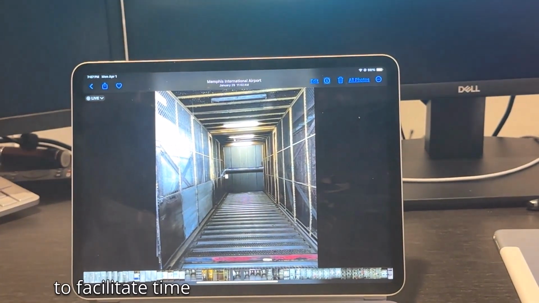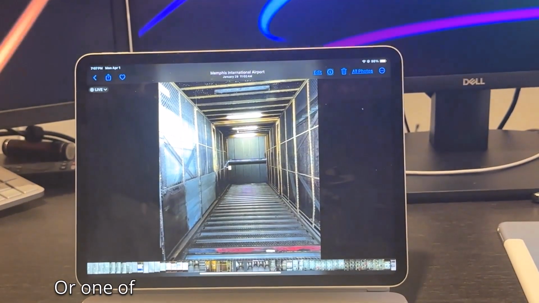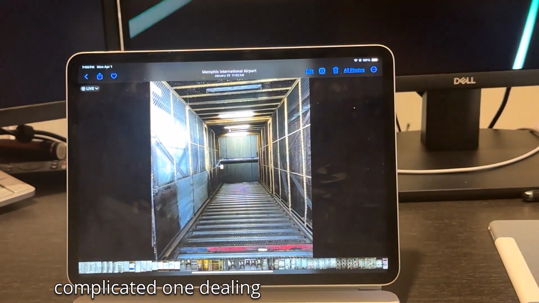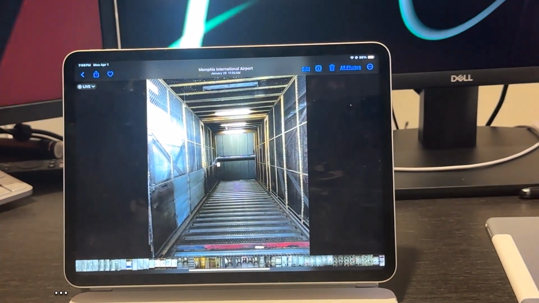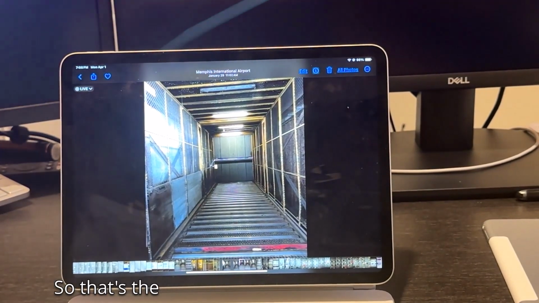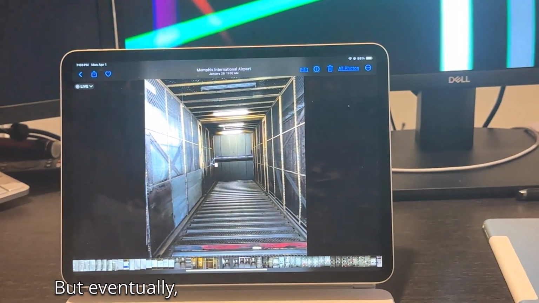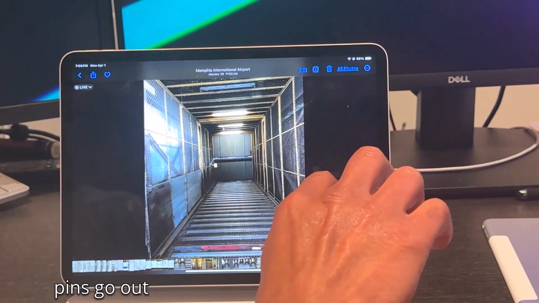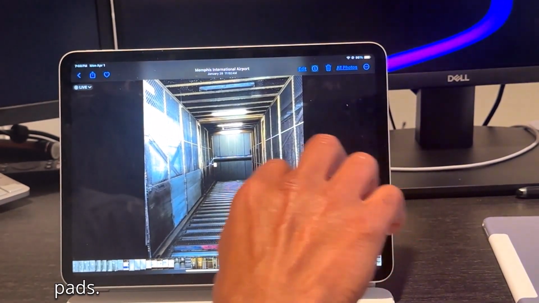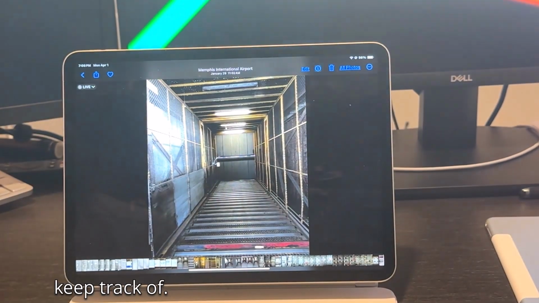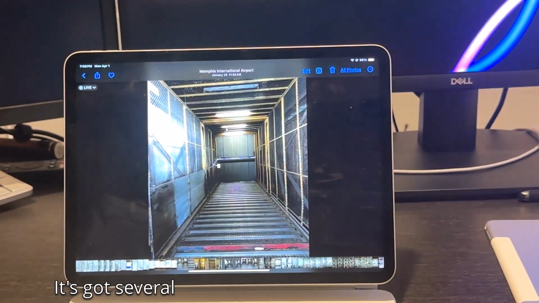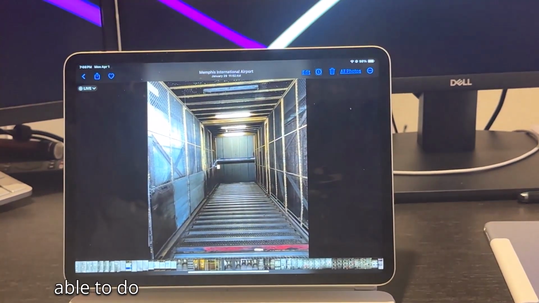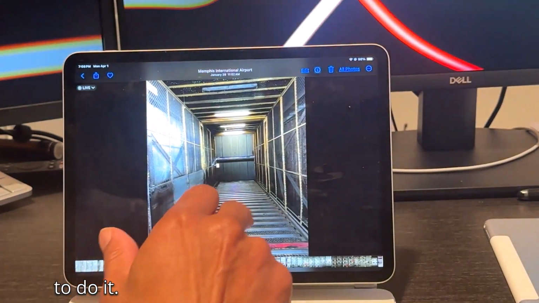So to facilitate time, I had to choose one of the circuits or one of the modules to do. And so this seemed like it was the most complicated one, dealing with the relay panel for the lift. So that's the one I chose. But eventually I'd end up doing each subsystem, because it's got a subsystem that makes pins go out so it can ride on the pads. It's got another subsystem that has the encoder to keep track of its position. It's got several other systems on it, but due to time constraints, I won't be able to do all of those, so I just chose the relay panel to do.